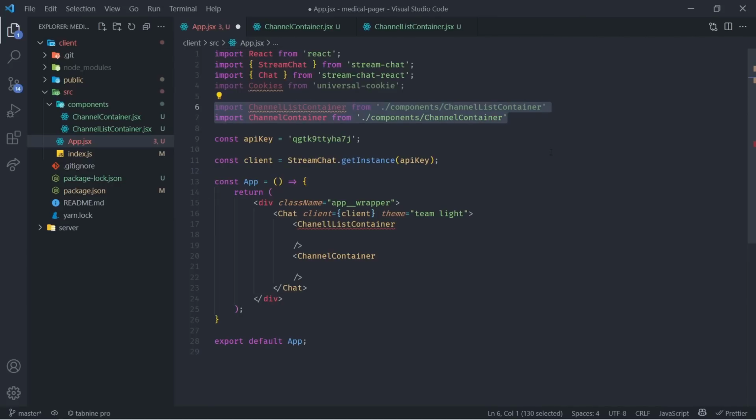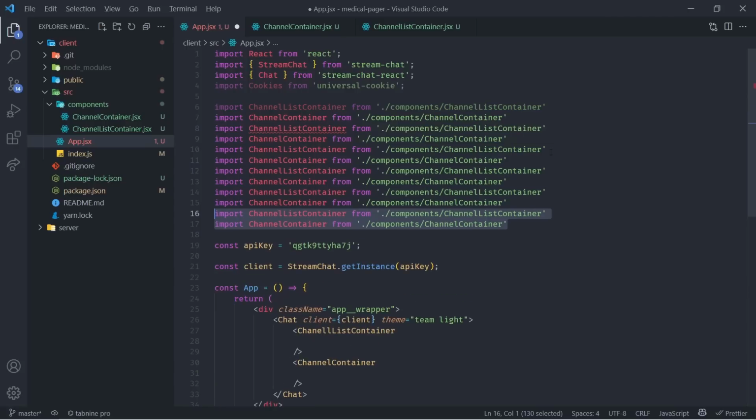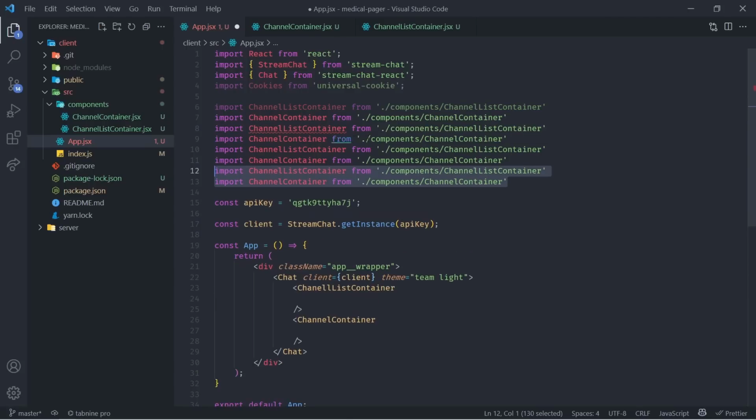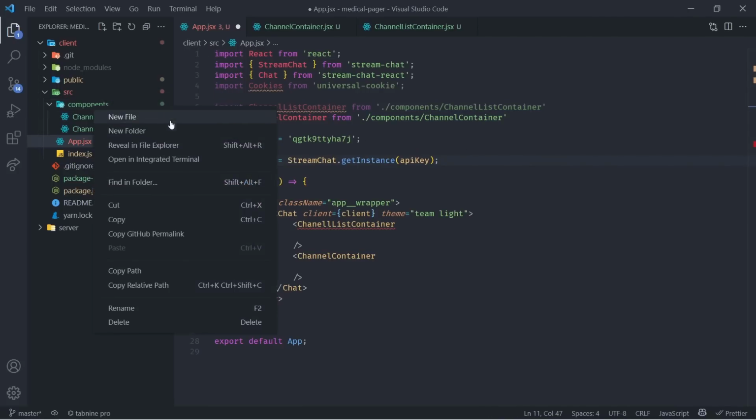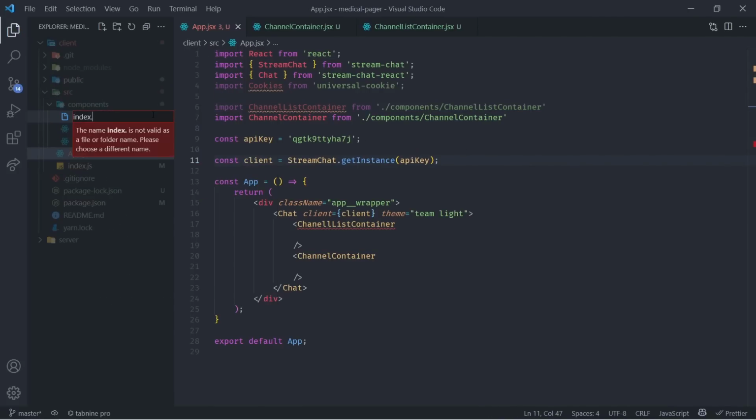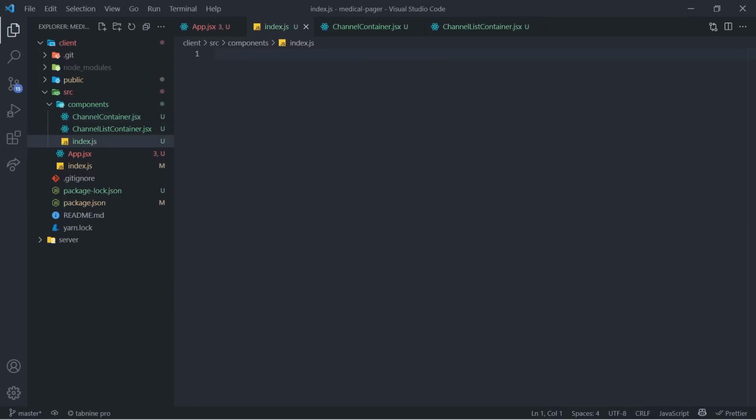Two imports, two lines. But later on, we're going to have so many more imports and it's going to look like something like this. This is not what we want. So we're going to create a system for imports that's going to make our life easier in the long run. If we go in our components folder and create a new index.js file, inside of there, we'll be able to export all of the components automatically.